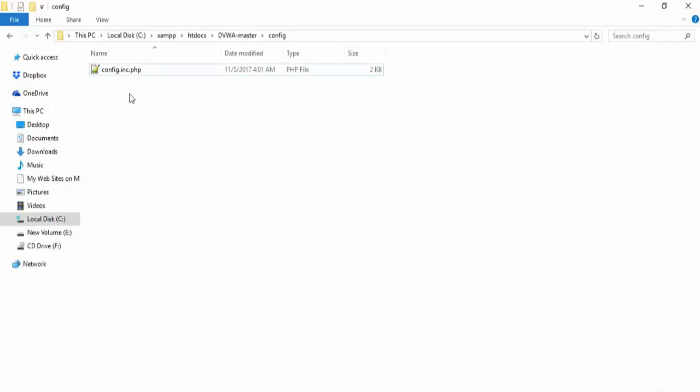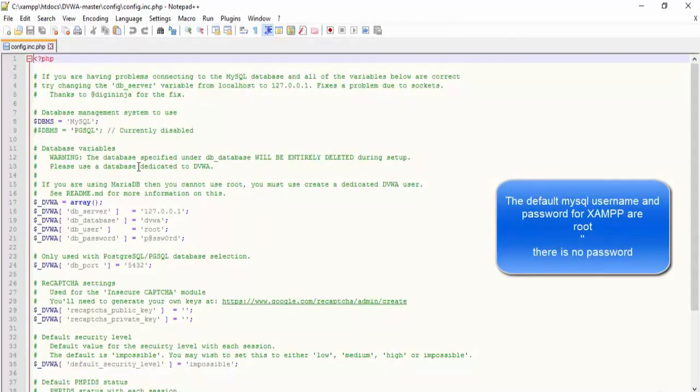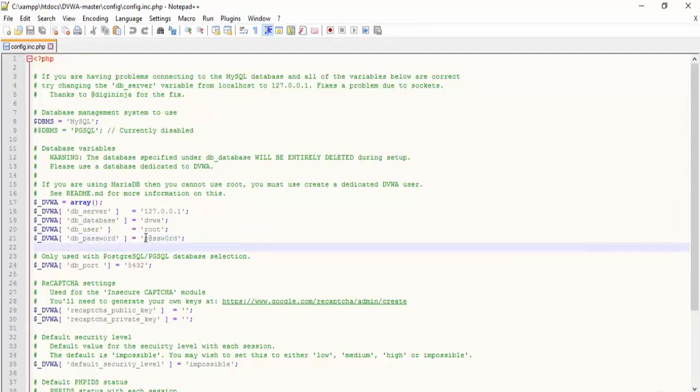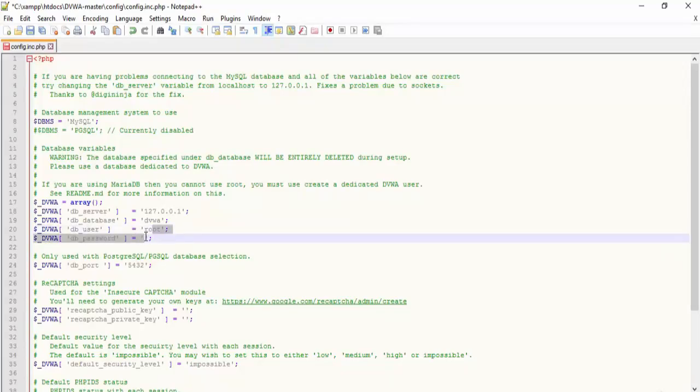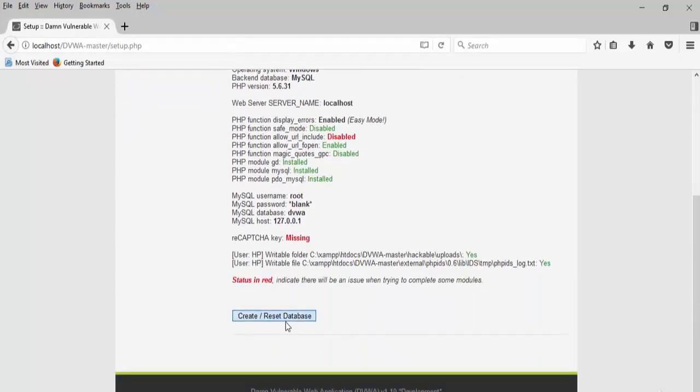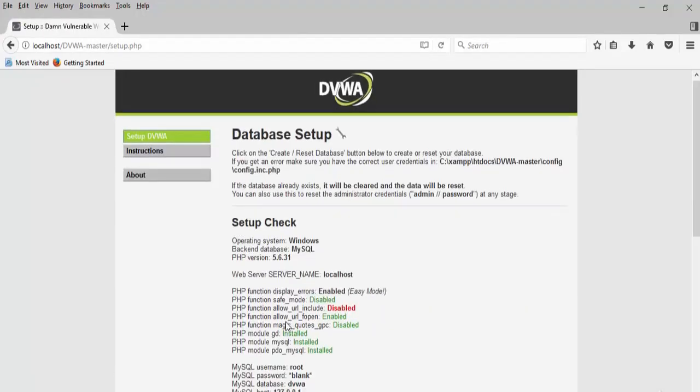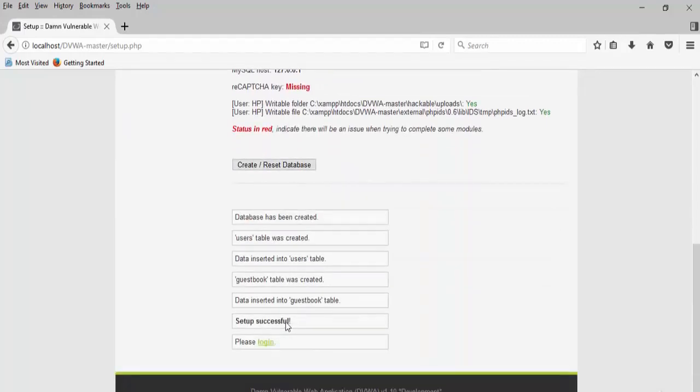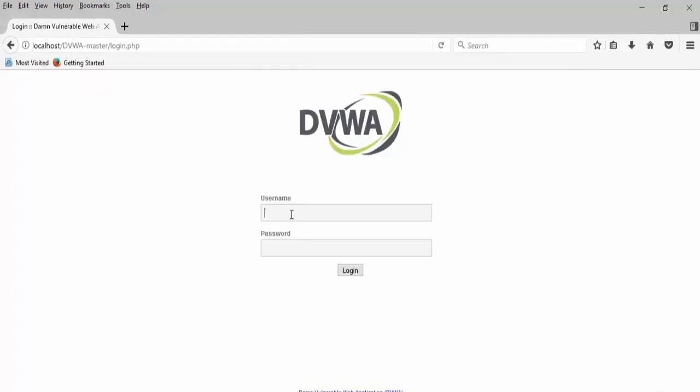Now we will go to the config file again and we will remove the password because our exam server is by default not using any password for the MySQL. We will just leave it root and nothing, and go again, refresh, create. Alright, created, everything is fine.